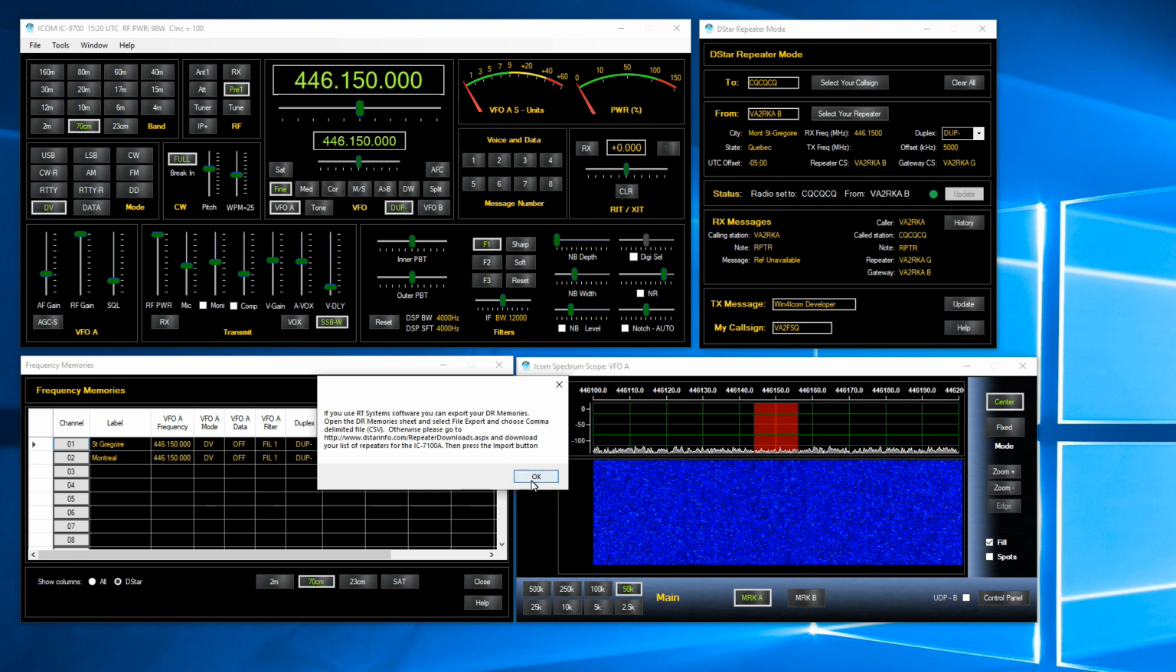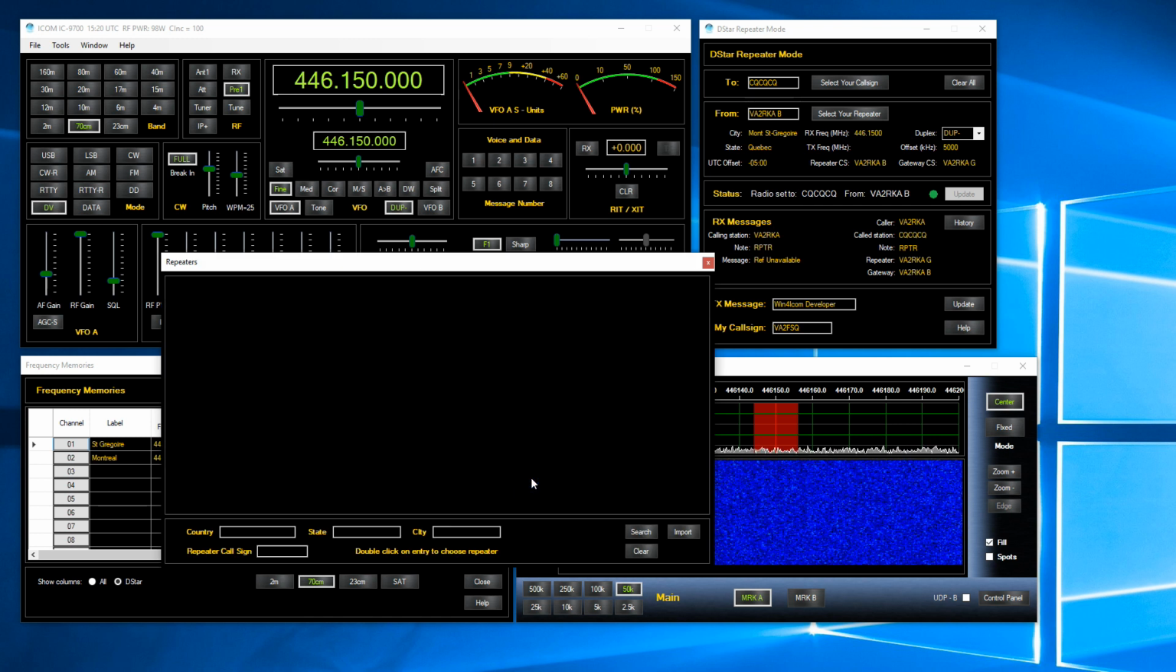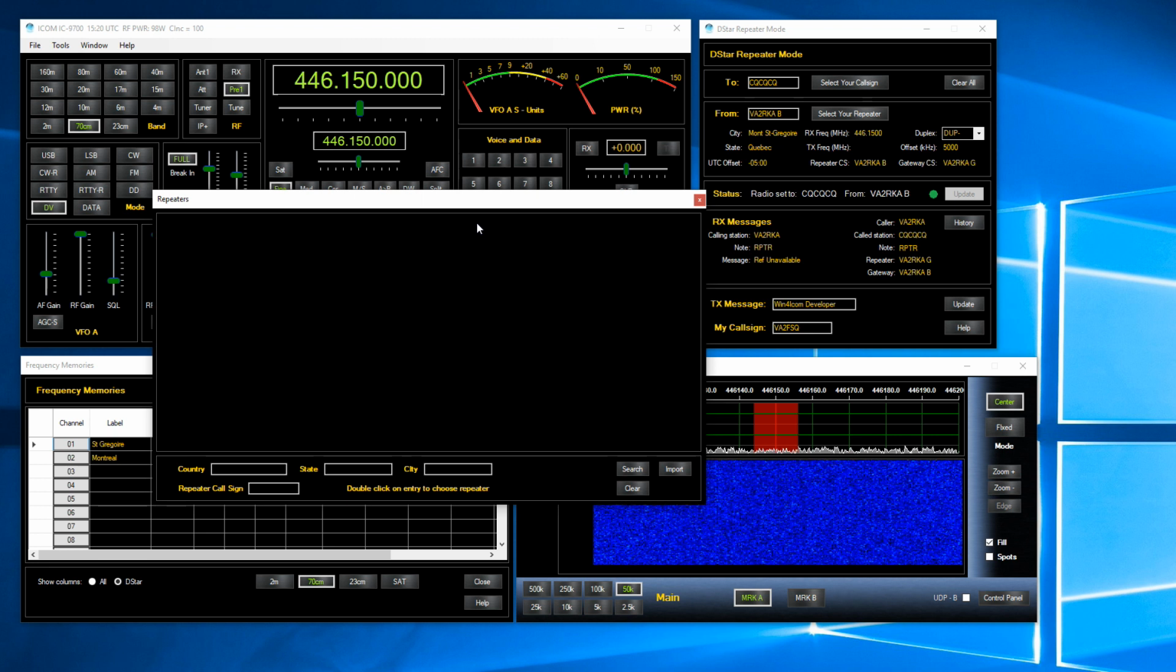So let's start with that. I'm going to click on OK. And as you can see, I have a blank list of repeaters here. I'm now going to connect up to the DStarInfo.